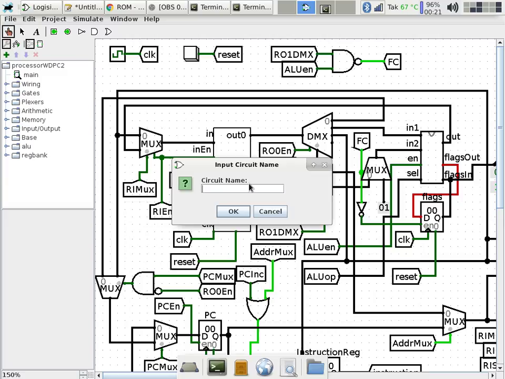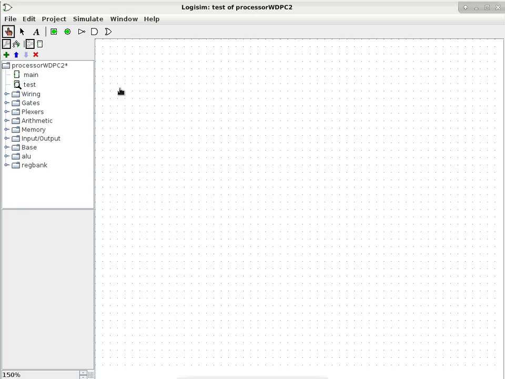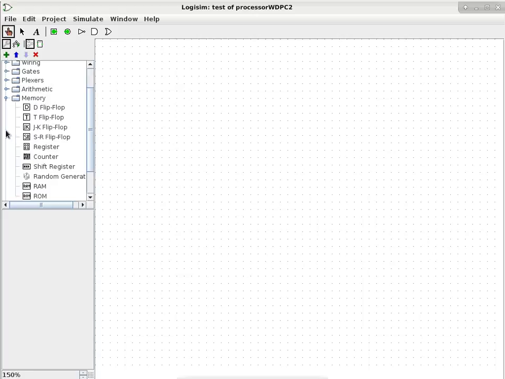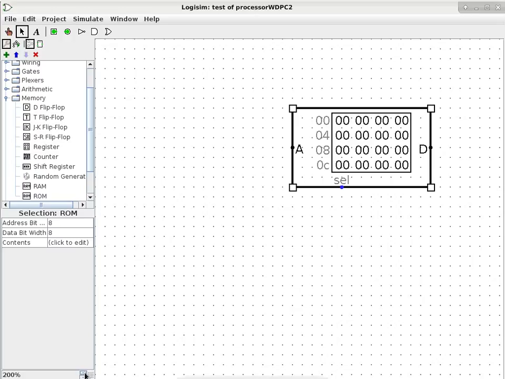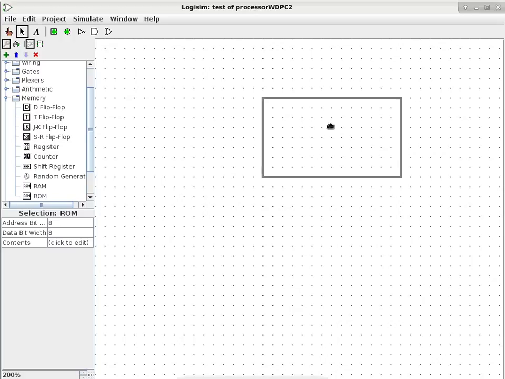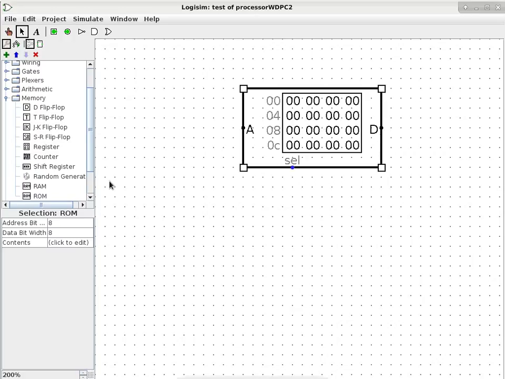All right, well, add new circuit. Just call this test. There we go. So now we can slap on a memory module. In memory, we can slap on a ROM. And we can zoom in just a little bit so that we can see better what a ROM looks like. All right, so this is what a ROM looks like.